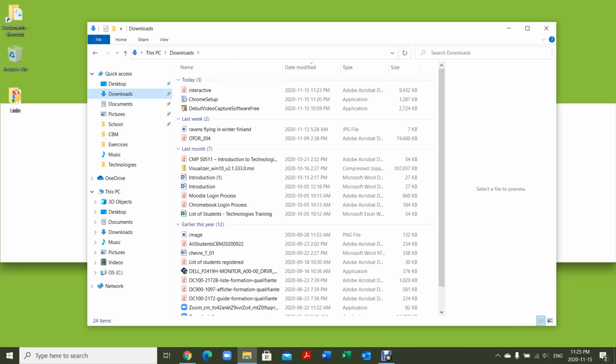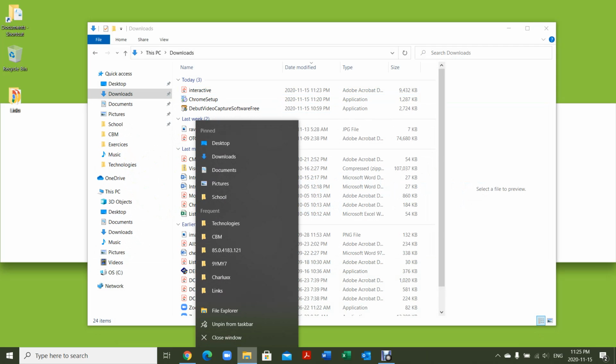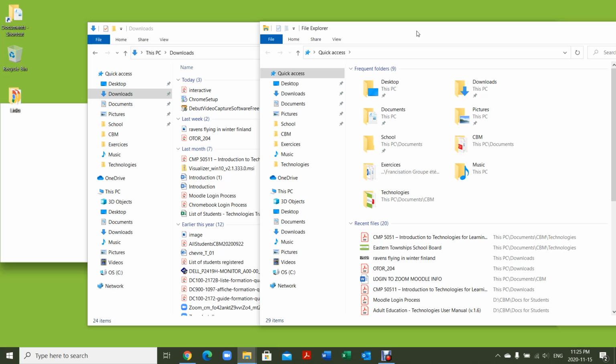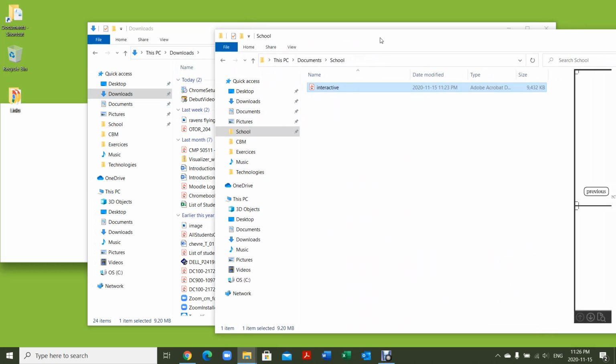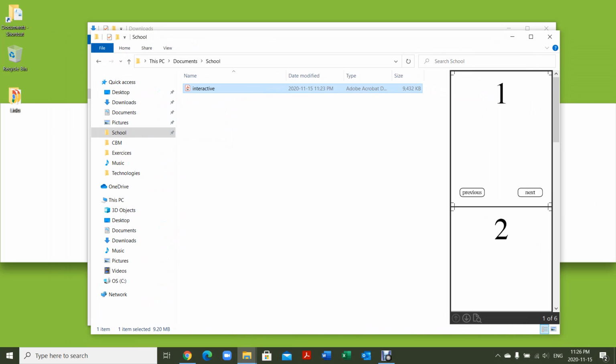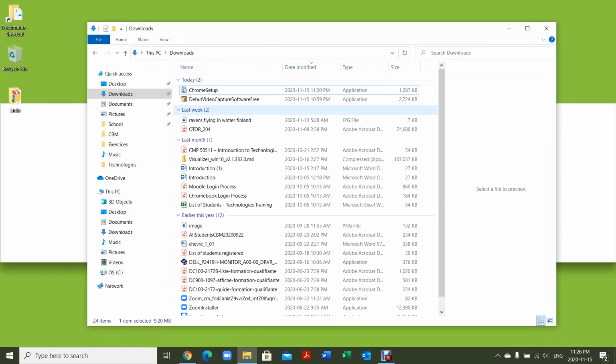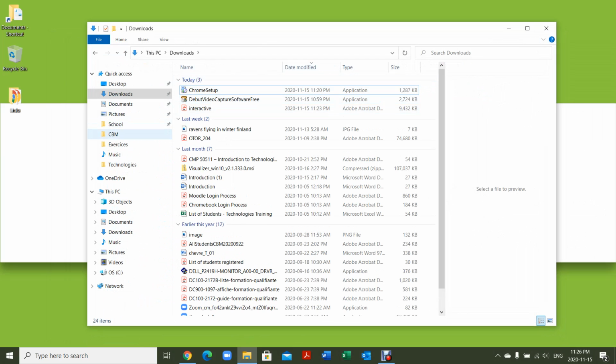So if I go back to my downloads, another way to do that would be to open up a different file navigator here. Here's a little tip. If you want to have more than one, because if you click down here, it's going to automatically close it, you can right-click and select File Explorer, which will give you a secondary window. At that point, I can open up School, and if I want to, I can drag that in here. It's much more complicated, but some people are more comfortable with using two windows. So I'm going to close this down and do Control Z to bring it back in here.